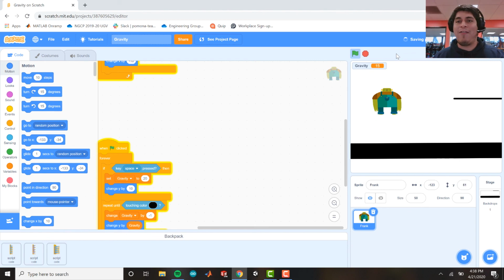We created gravity in Scratch. As a challenge for y'all, I want you to create your gravity using different sprites and using different ledges, floors, and all that good stuff so you can jump in between them.